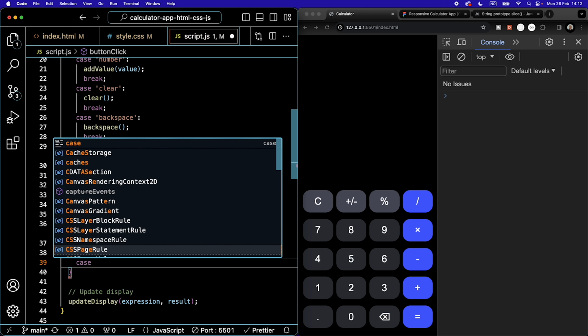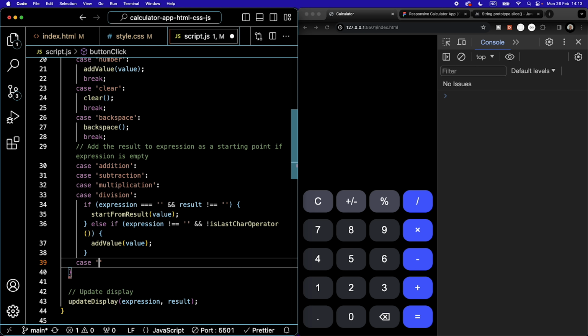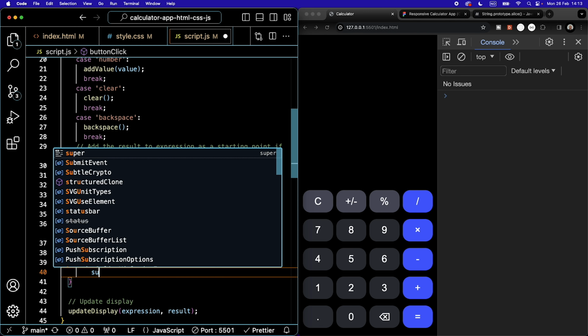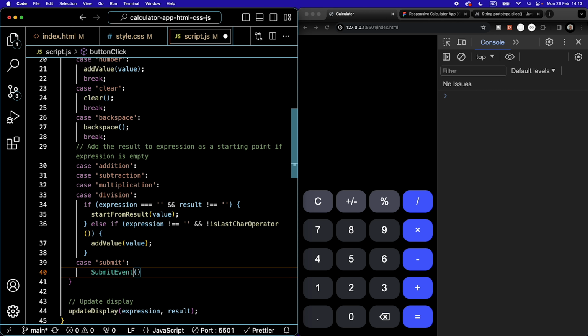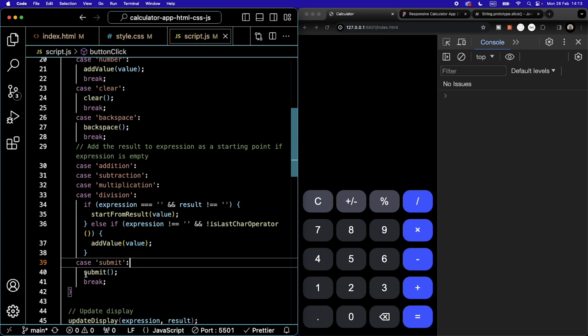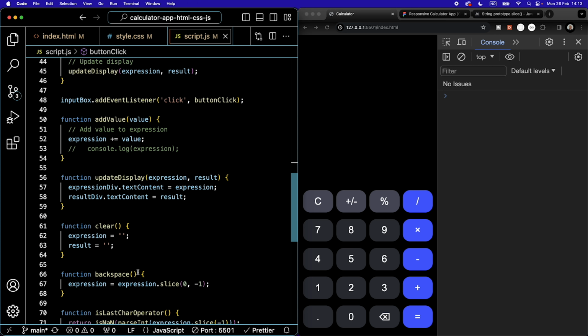So we want to make a case for the submit so that we can actually see this result here. So we want to call the submit, not submit the mail event, submit, like so. And then we want to say break. And then let's create this function here.